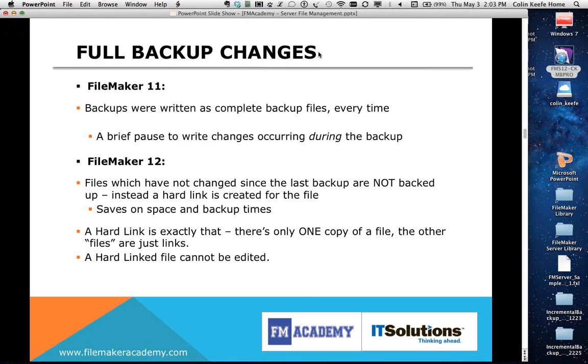I just want to do a comparison between FileMaker 11 and FileMaker 12 and give some background here. In FileMaker 11, if you've had any kind of server administration background, you know that backups have always been written as complete backup files every time. So if you had a schedule that ran on an hourly basis, you would have a backup that would begin at 11 a.m., for example, and then, depending on the size of the file, would end at some point in time. And then during that period, people could go in and modify data in the database and do various things, but there was a performance hit while that backup was running because the server was trying to do two different things.